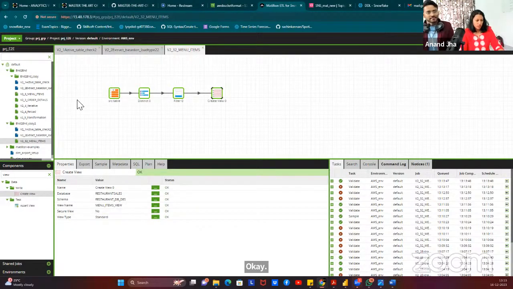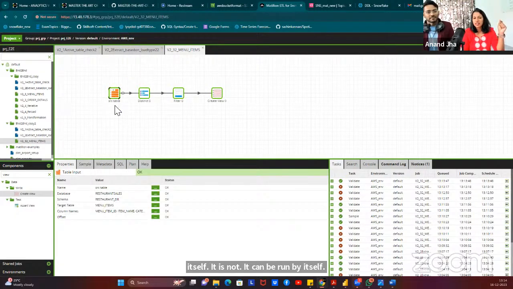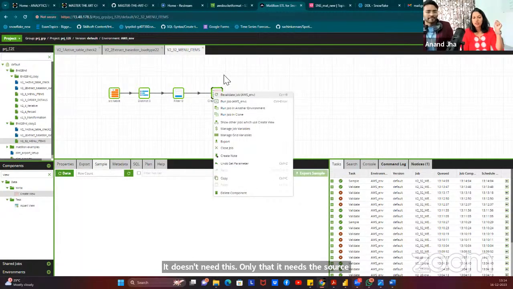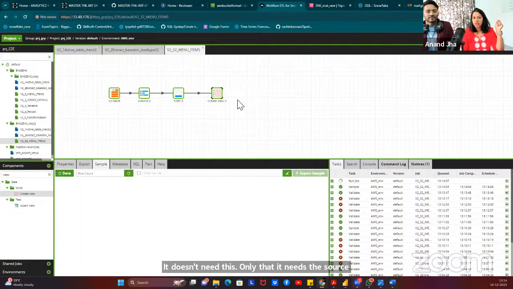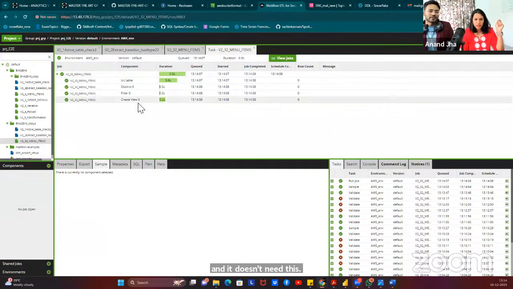Done. This component, as you see, can be run by itself. It only needs the source data over there. You run it and see whether it's there. Now we can run the entire thing. The entire thing has run. We had 34 records there, right? Now how many will it fill?